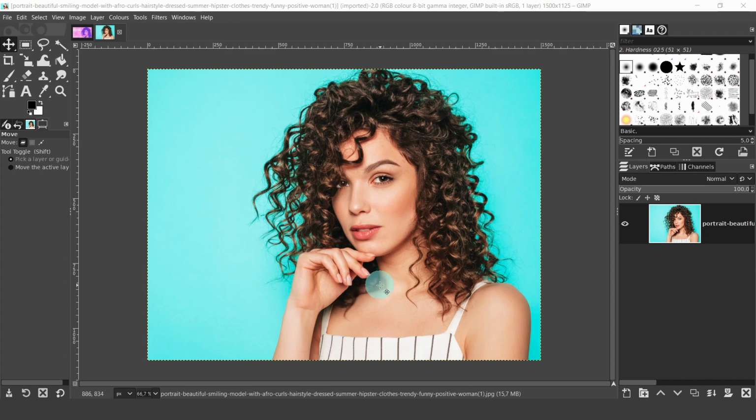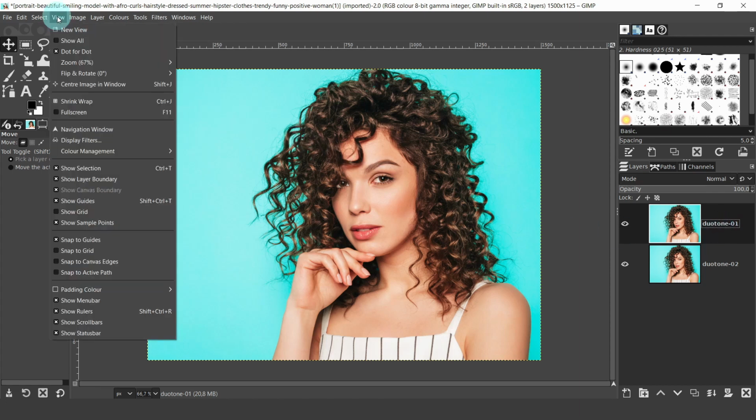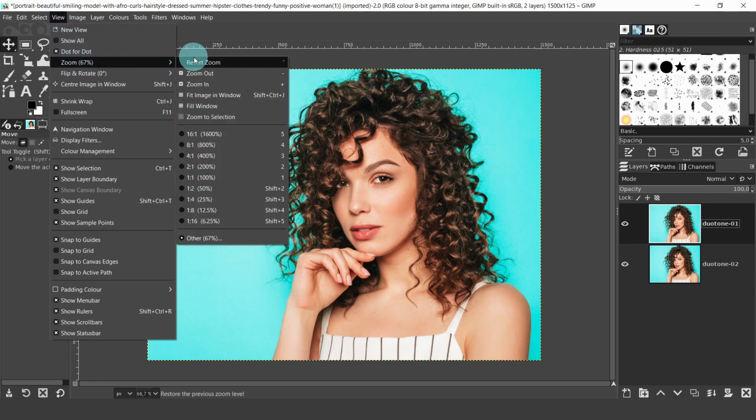Now come over to the Layers panel. Double-click on the title and we'll change the name. I'll just type in Duotone 02. Before we move on, let's create a duplicate of the image. Drop down to the menu below and click on the Duplicate this layer button. I'll just call this one Duotone 01 as it will be the first one that we create. Let's start by enlarging the view of the image. Come up to the View menu and under Zoom, select Fit Image to Window.